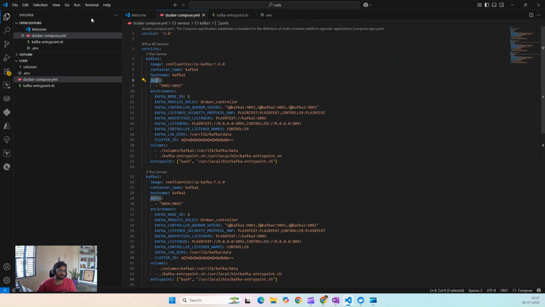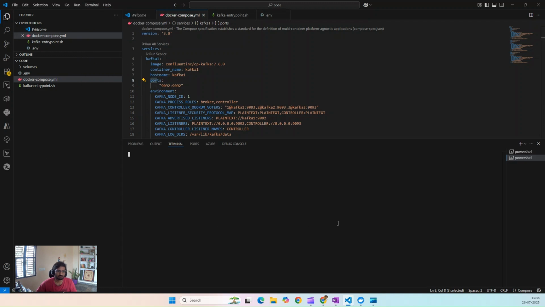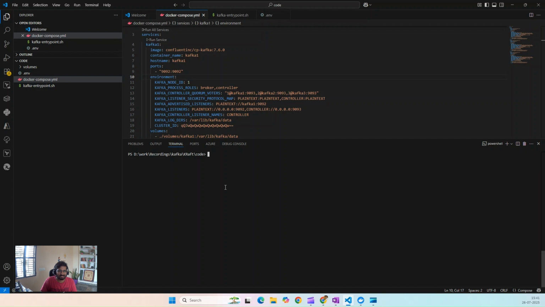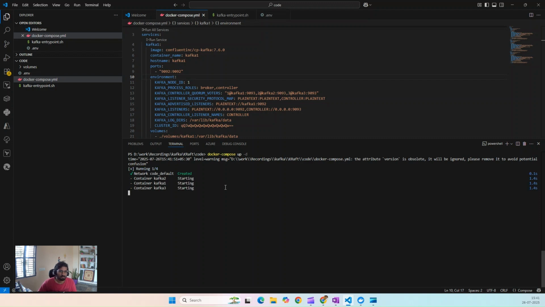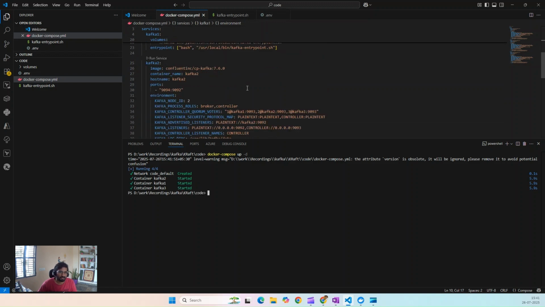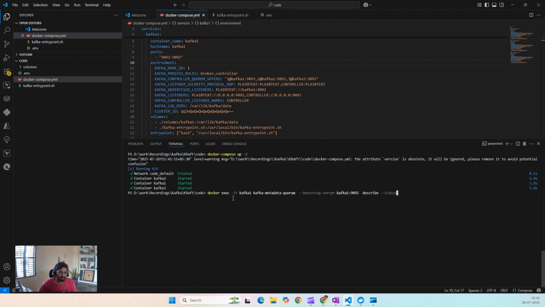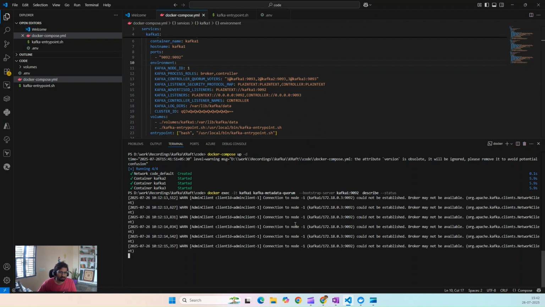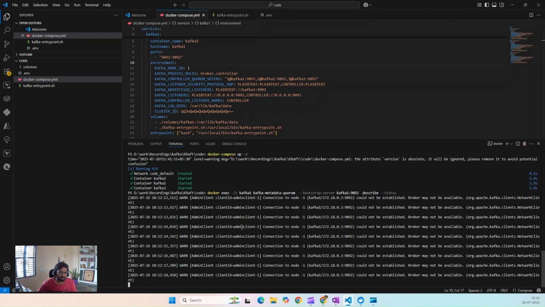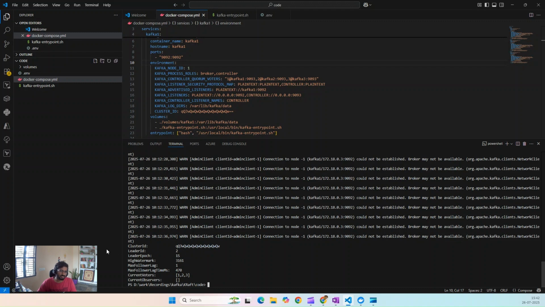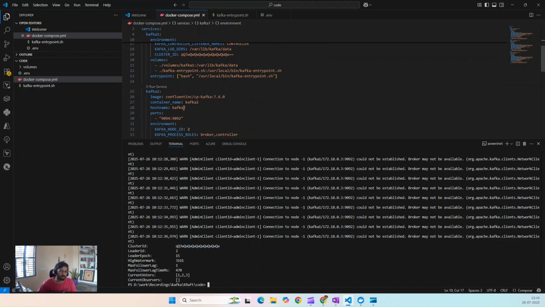Okay, let's start Docker. Let's run docker compose up. Now we are starting a cluster having three nodes. All are started. Let's give it a minute. Let's see the status. It looks like it's not started yet. Now it's up and running. And if you see, the leader ID is 2, which means the controller is Kafka 2. Node 2 is acting as the controller.